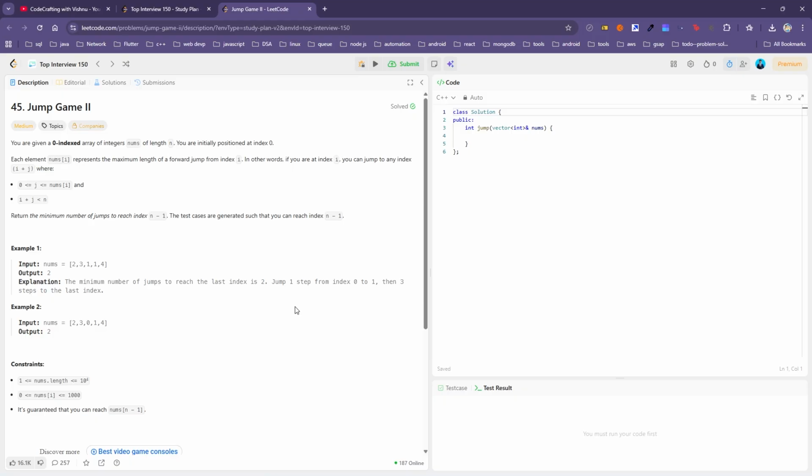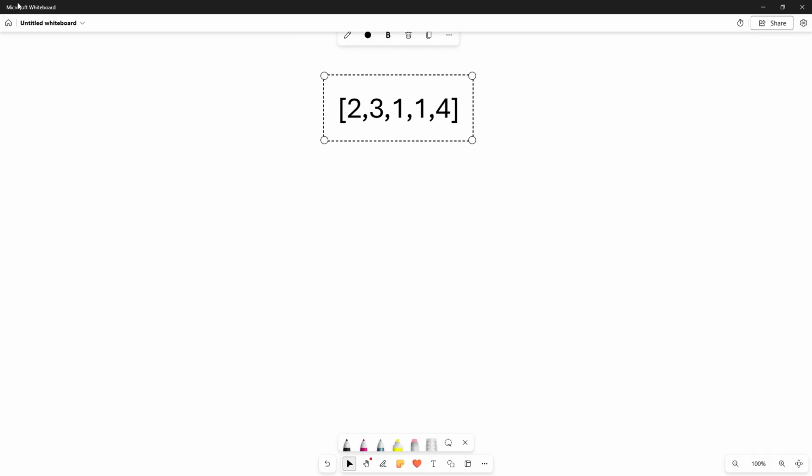Okay, so in the previous question we were only asked whether we can reach from index 0 to the last index, and in this question we are being asked how many, or the minimum number of, jumps we require to reach from the starting index to the end index. So in this question also we'll solve it using two approaches. The first one is the recursive approach and the second one is using dynamic programming. The recursive approach is very much similar to what we did in the last question's solution. So first we'll solve this using the recursive approach.